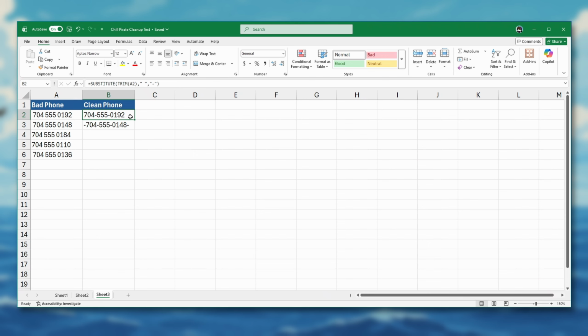So to clean all the phone numbers, because this first one worked exactly how I wanted it to, I am going to copy these all the way down, and now all of the phone numbers are in the format that I expect with dashes in between each of the segments.